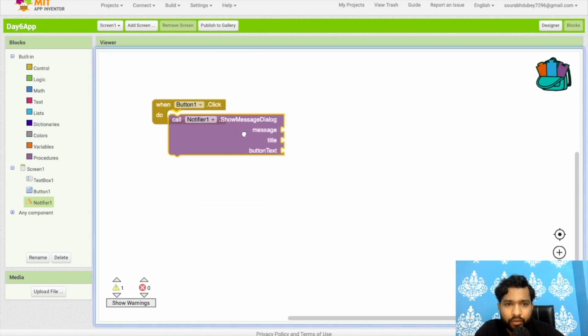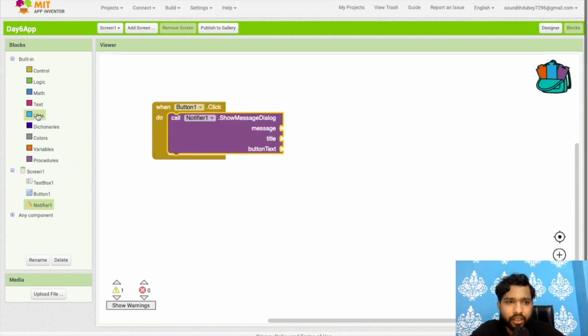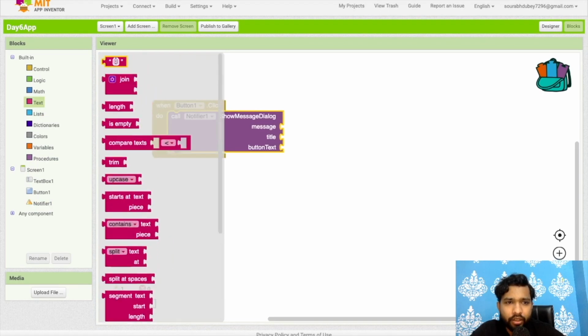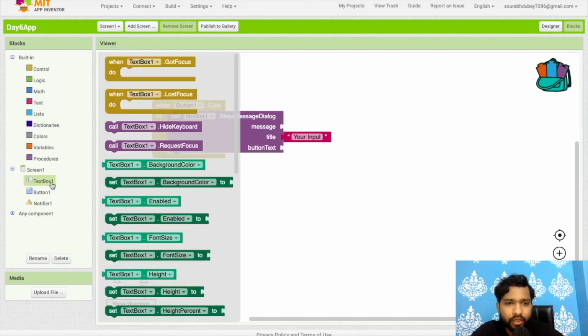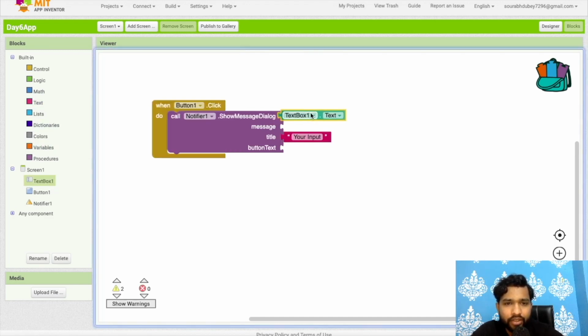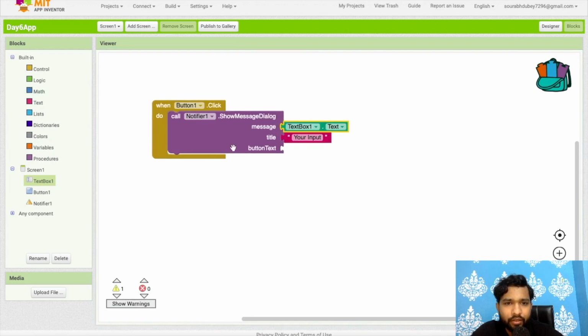I will just use this here, and in the message, what I will say here is, I will display your input. In the title, I just say your input. And in the message I will display the input. So input is text box 1.text here, and for the button, I will use one button called okay, like this, and say okay. Now let's go to the design.